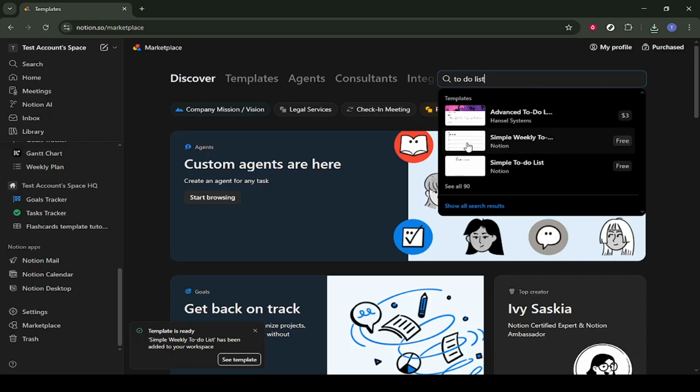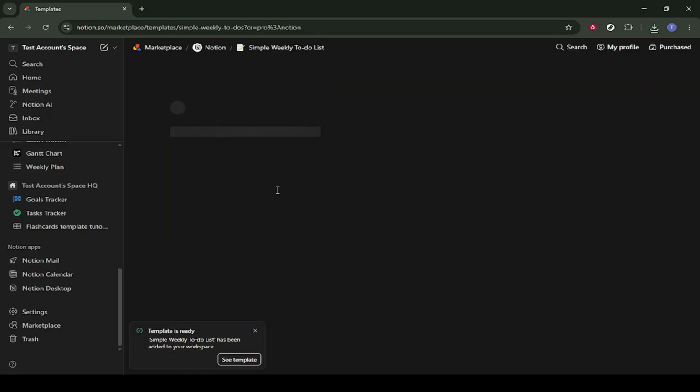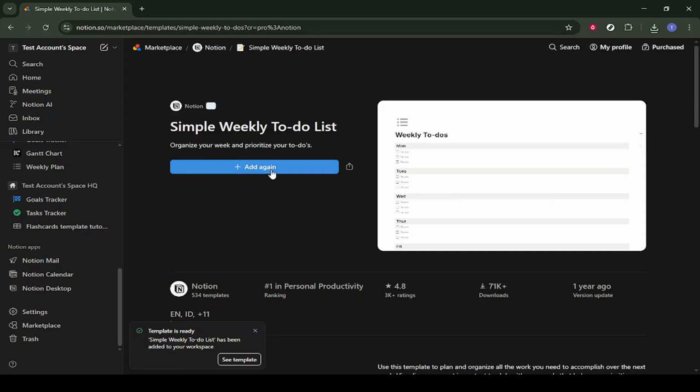On the template page, click Add. Adding the template copies it into your own Notion workspace so you can edit it and use it right away. After you click Add, choose New Teamspace. This places the template into a fresh, separate area, which helps keep your new to-do list organized and easy to find. It is especially useful if you want to keep planning pages separate from other notes or projects.